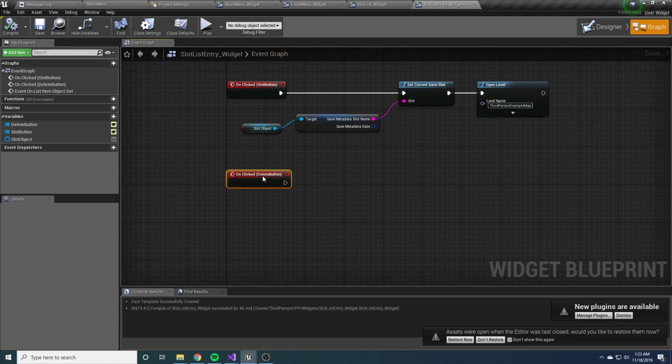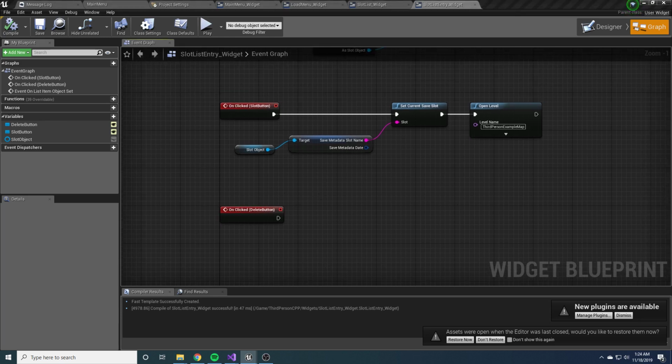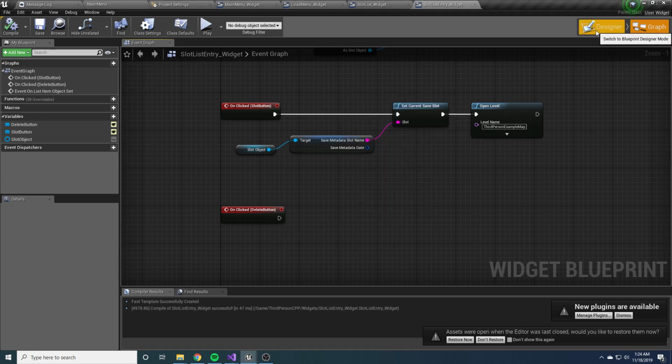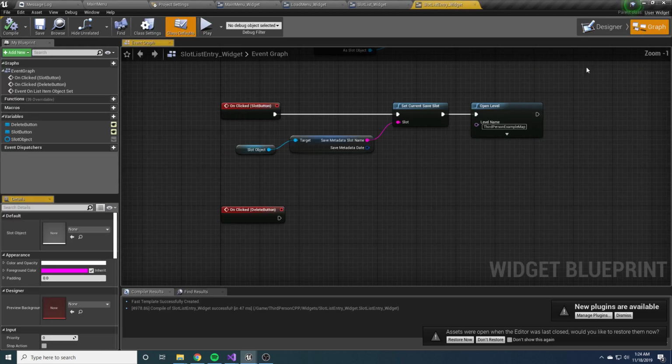Now the other thing we need to do is handle this delete button. Now this is a little bit more complex. I mean, it's not that confusing, but it's not quite as simple as just removing it right here because we don't have access to the list because we are inside of the entry itself. We don't have access to the whole list of them.